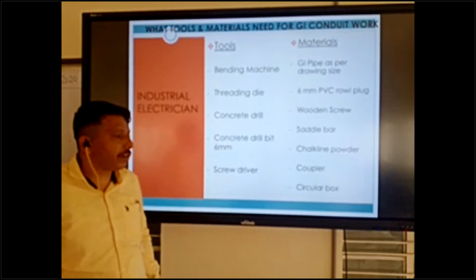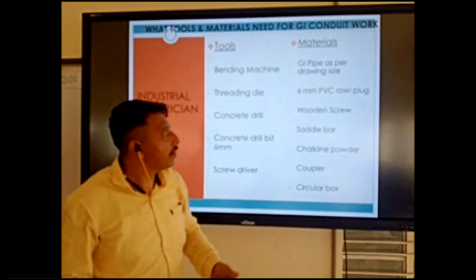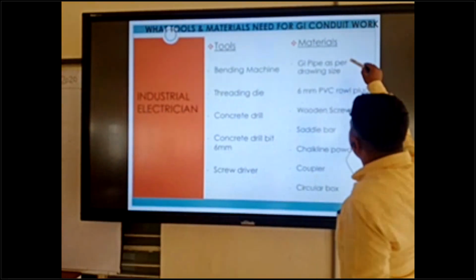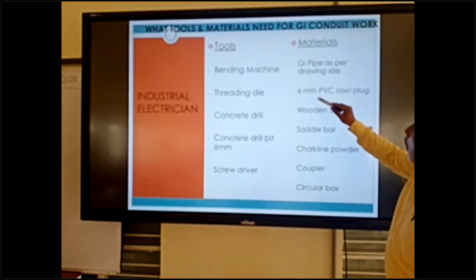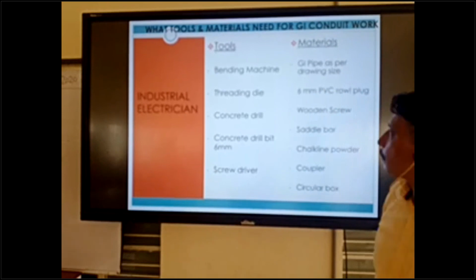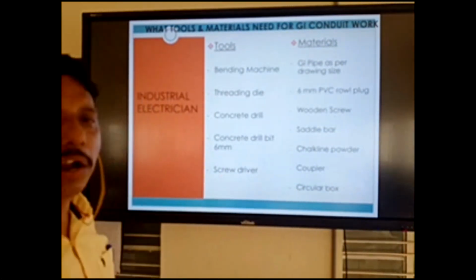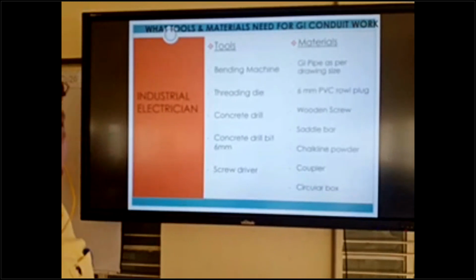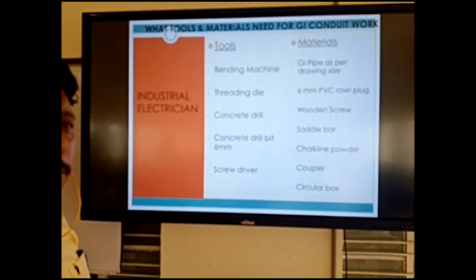And the next one is screwdriver. Then materials: GI pipe as per drawing size, and 6 mm PVC rawl plug. You need a 6 mm PVC rawl plug also. Wooden screw for the screwing.